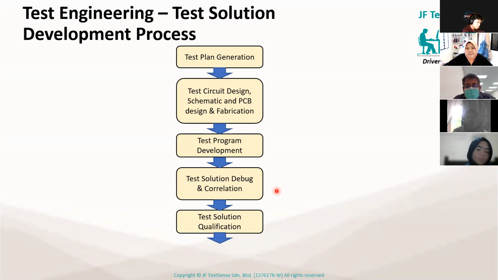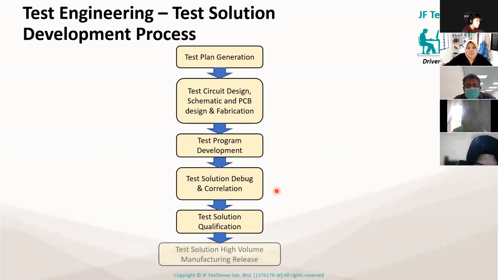Once the test program and the PCB are working, it goes for qualification. That means it will run a higher volume of devices in an automated manner using a handler, and we look at the outcome, like the yields, how many parts are good. Let's say I test 1,000 devices. How many parts are good? How many parts are bad? This is the qualification process. In this process, you also fine tune your program to make sure your yields are better. And once that's done, it's sent to the factory for high volume manufacturing.